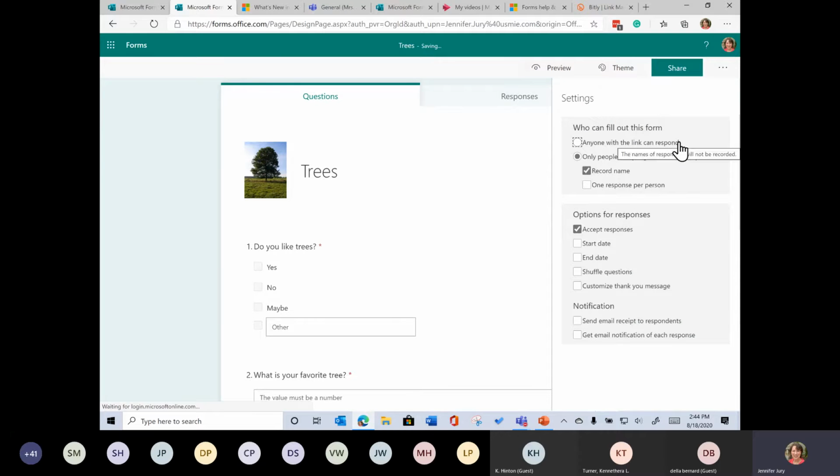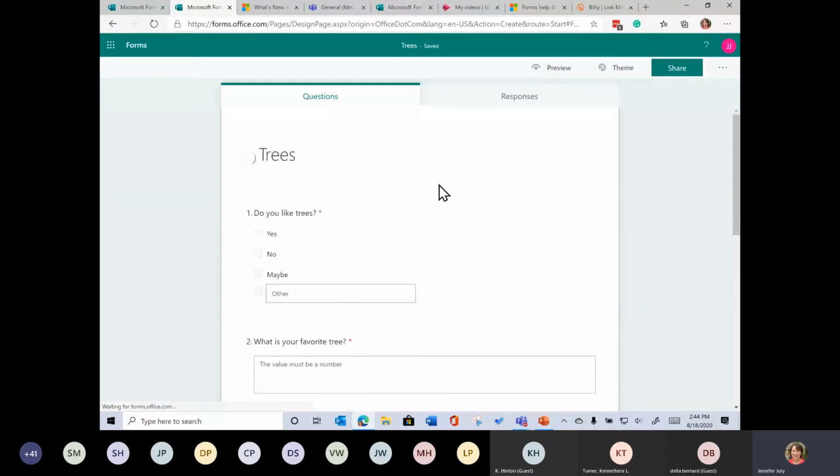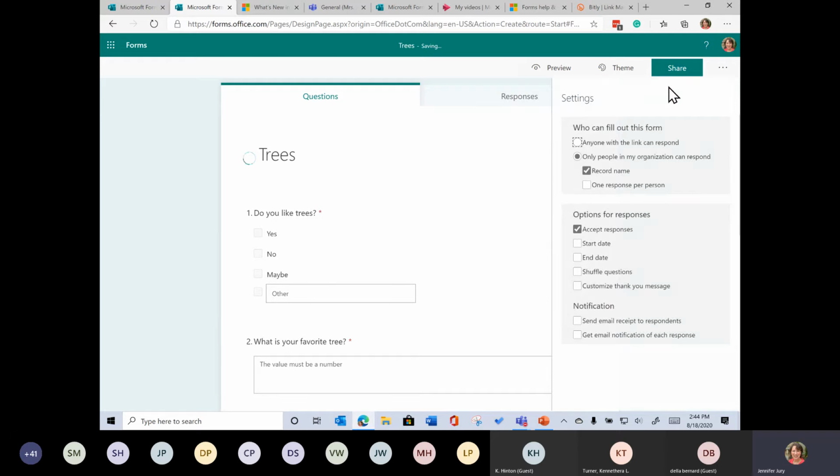So you can have anyone with the link can respond. Oh, hello, making me log in because I have been there a while. Let me go back. If we go in here to settings, which I would always recommend you do before sharing this out, you can have anyone respond, or only within your organization. If you want them to record their name, you need to click that, and only one response per person. If you do not have record name, they can answer anonymously. So then here is where you have more.